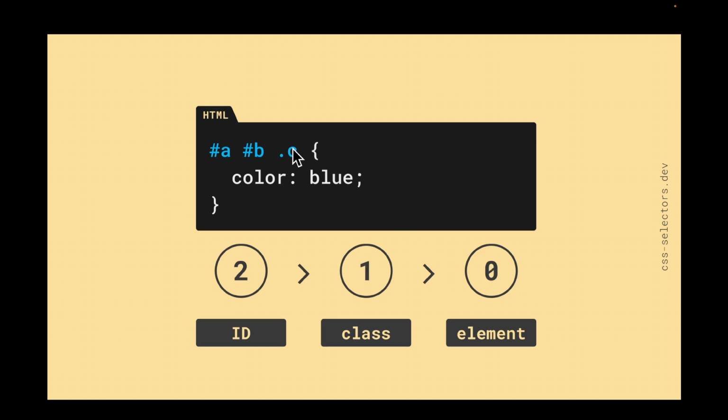How about adding a class here? We have two IDs, so it will be 2. And we have one class, so it will be 1. And no type element, so it will be 0. So it will be 2, 1, 0. How about ID A, ID B, class C, and a div type element? It will be 2, 1, 1.